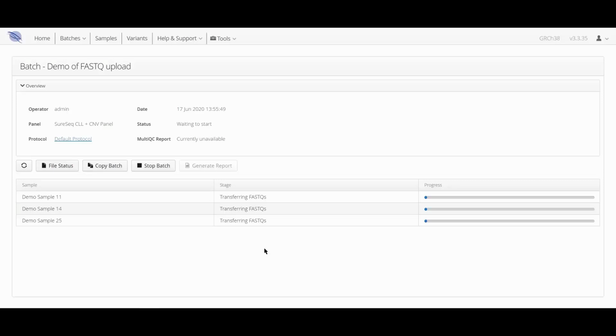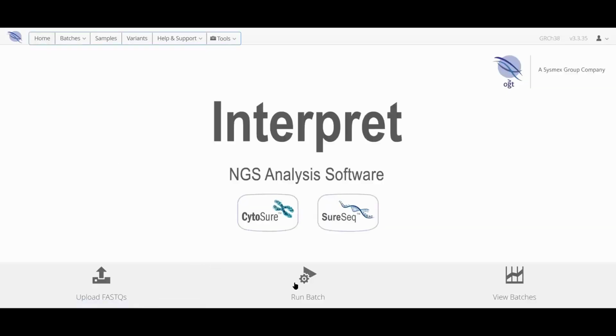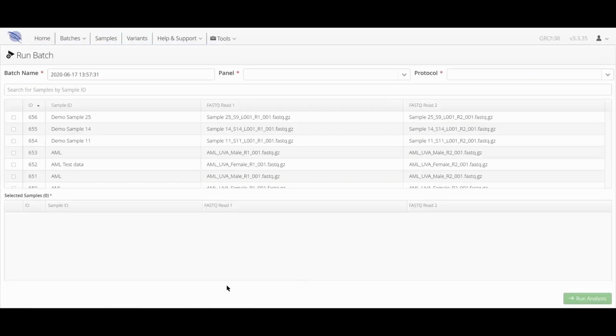If you decide not to create the analysis batch at the same time as uploading the FASTQ files, then you can do this directly at any time from the home screen by clicking on the Run Batch shortcut button and going through the process as we have just seen.